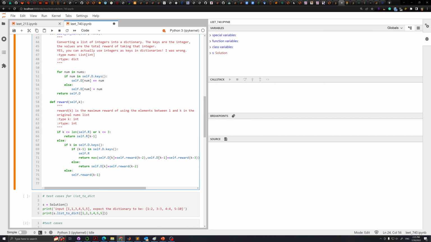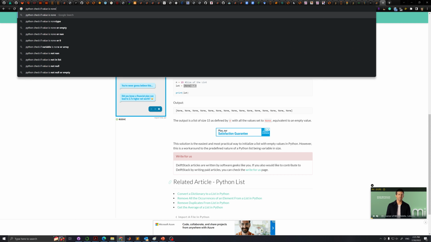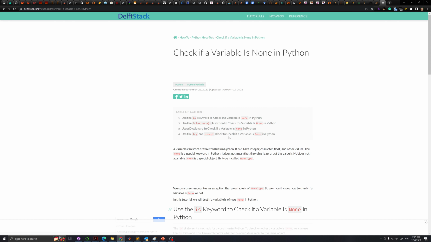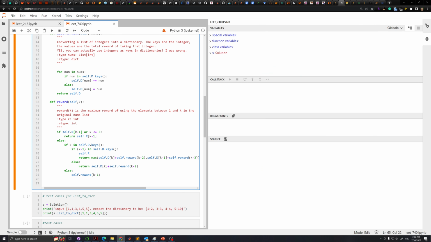So now this if condition needs to change. We're going to basically say if self dot r of k minus 1. Yeah, check if a value is none, right? Python check if value is none. Check if a variable is none in there. Oh, okay. Is. Use the is keyword. All right. If is not, right.